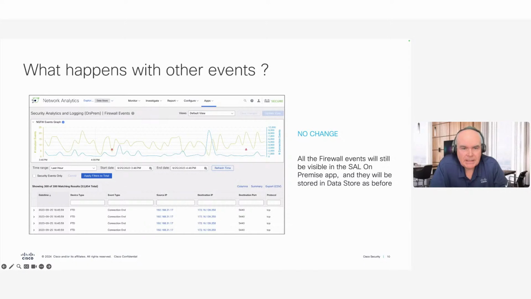This is what you would normally see in the app, and this is what we've had for a long while. There's no change to this. We still see the events here. You can see connection end events listed in the main panel here. We can see the intrusion events, malware events, whatever we need to do from here. We can filter on that in this particular view.